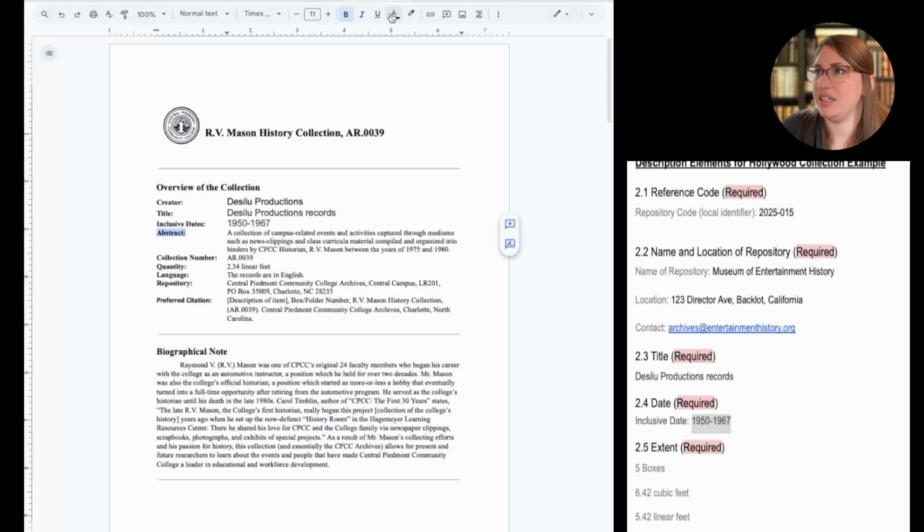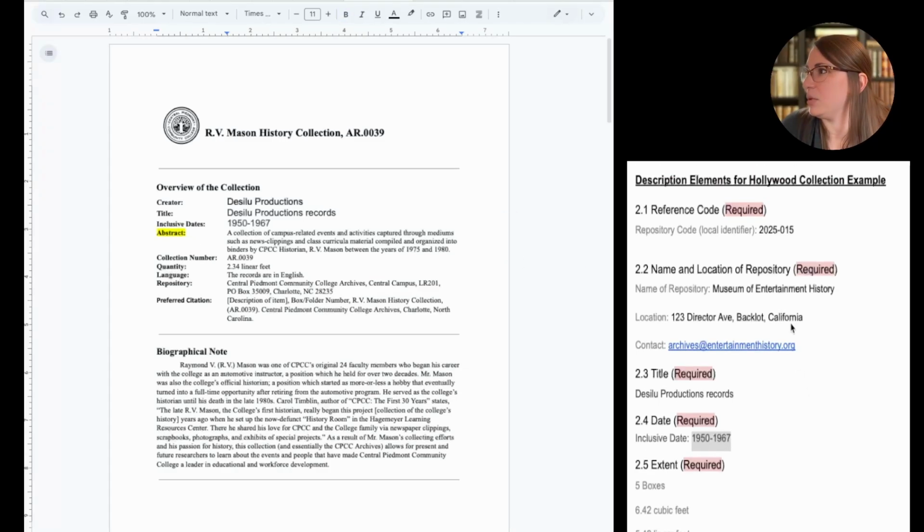So the abstract I don't actually have written right now, which is just a very, very brief overview of the whole collection. So kind of taking the highlights out of the scope and content and the biographical note. I'm just going to highlight it to come back to later, but we're just going to do the easy parts we have for now. So I'm going to come up here and grab my reference code because that is going to be my collection number.